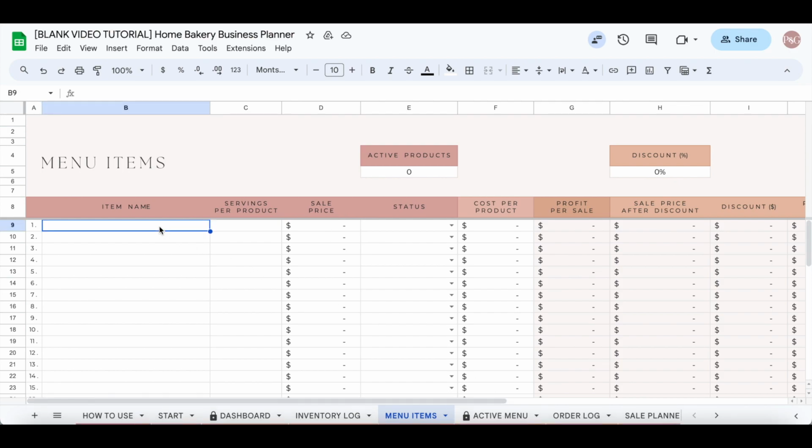So for example, let's say you want to do cookies. You can add the menu item name here. Then you can add the number of servings that you sell with each product. So for example, maybe you sell 6 cookies per product. Next, you can add the sale price, so maybe I sell those 6 cookies for $6.